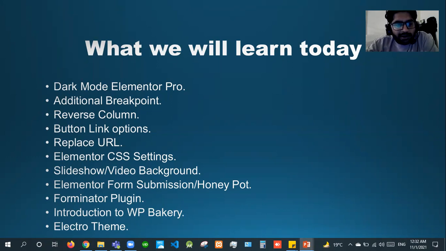Then we will see how to reverse a column. Means if we have a different column settings in desktop version, and when we go to mobile version, and if we just change the columns, suppose we make right column left and left column right, then when we come back to desktop, it will be changed. But by this specific feature, reverse column, desktop has different column designing and mobile has different.